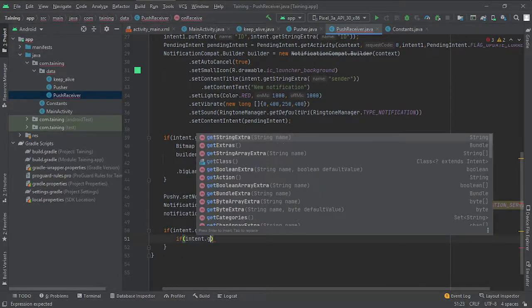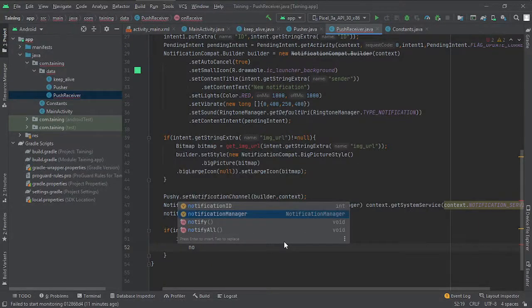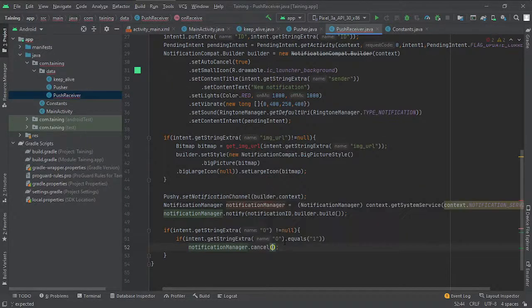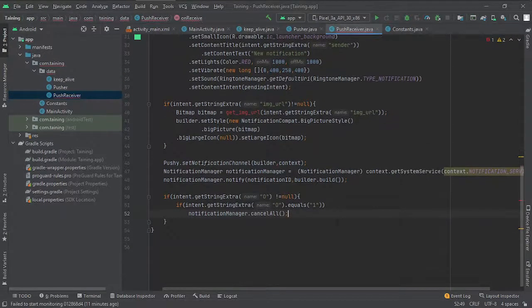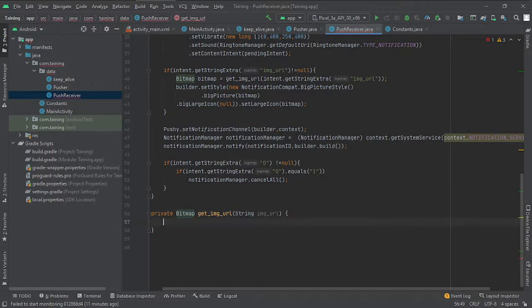I say if intent dot getStringExtra dot equals 1, then we just notificationManager dot cancelAll. Yeah, just like this. Now let's come and create this our method that generates the image for us. So now we're going to put it in a try and catch block.